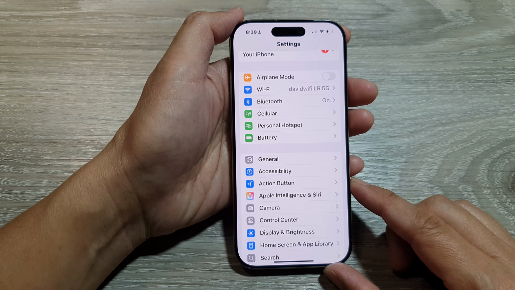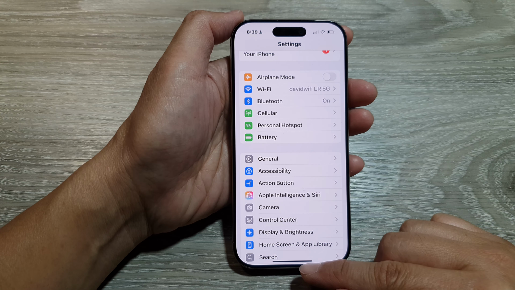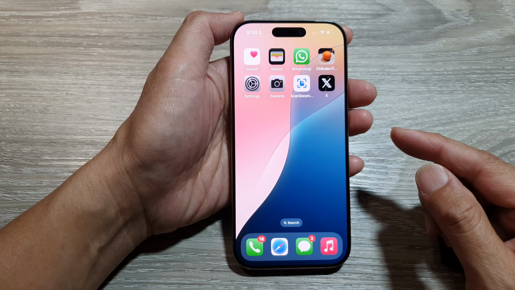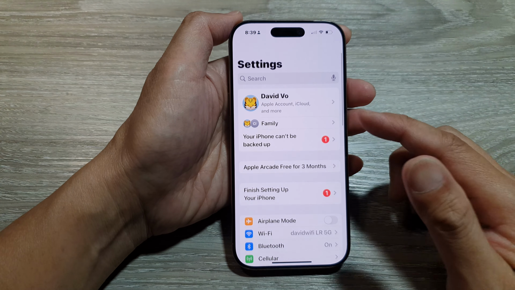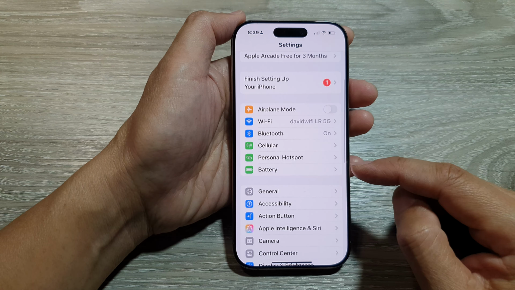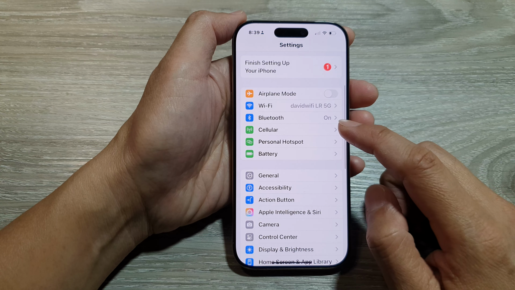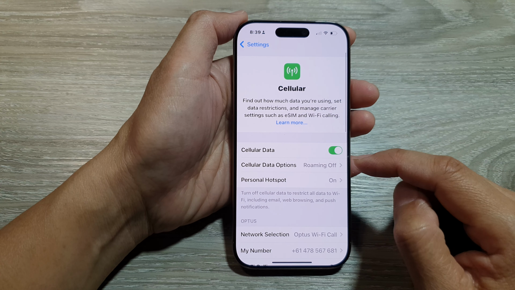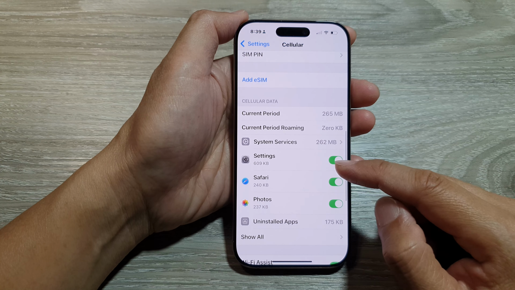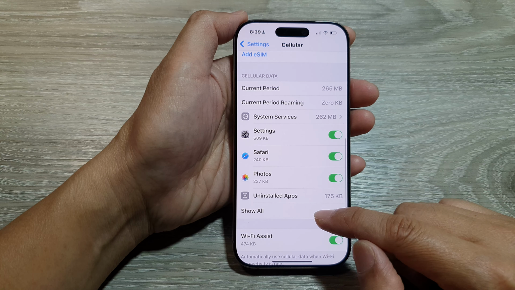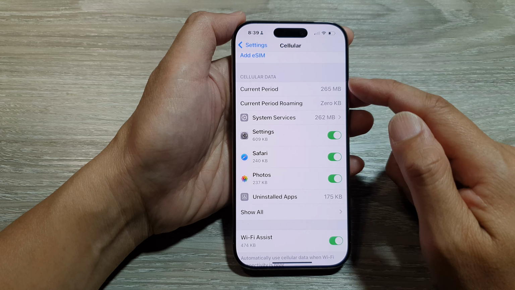First, let's return back to the home screen by swiping up at the bottom of the screen. Now from the home screen, tap on Settings. Then in the Settings page, we scroll down and tap on Cellular. And in the Cellular page, we scroll down. And in here, tap on the Show All button in the Cellular Data section.